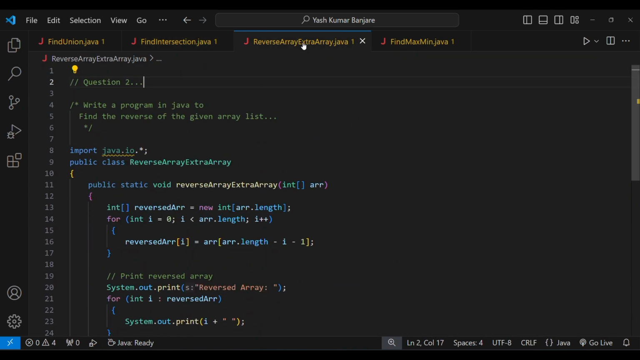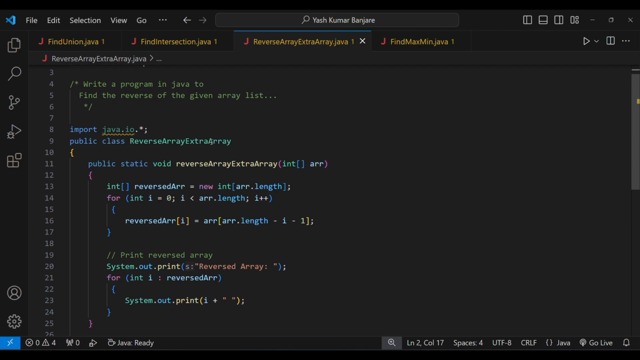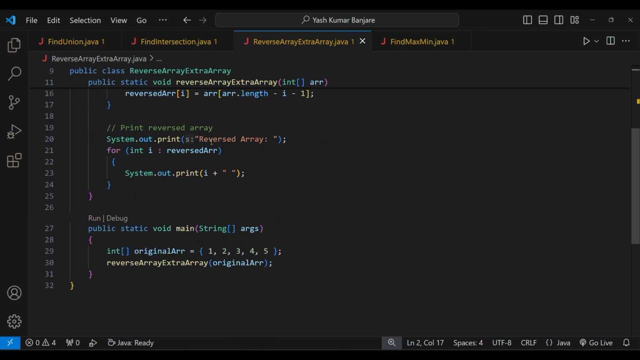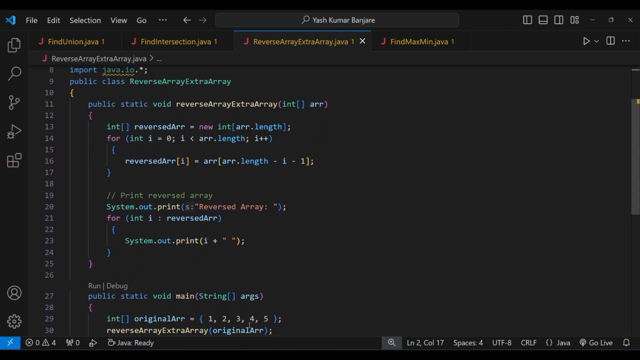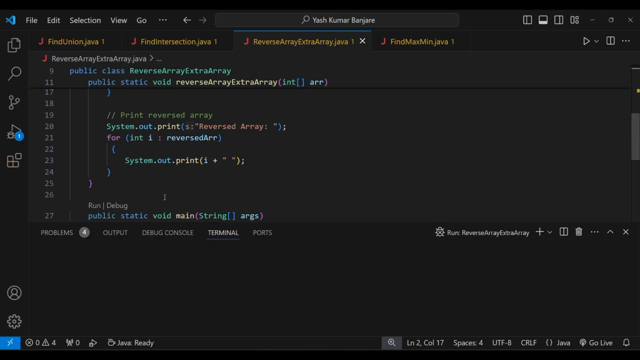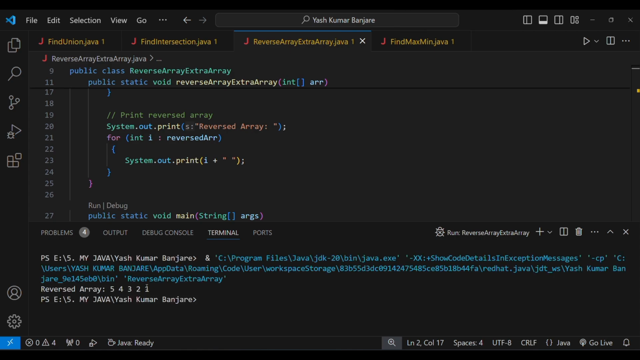We move to another program. Write a program in Java to find the reverse of the given array list. This is the code. Here is the array list. Run this program. The reversed array is 5, 4, 3, 2 and 1.